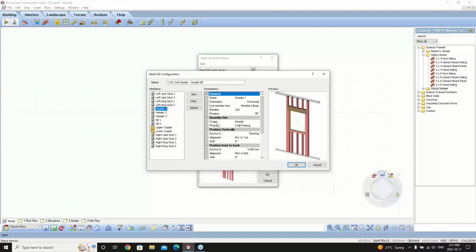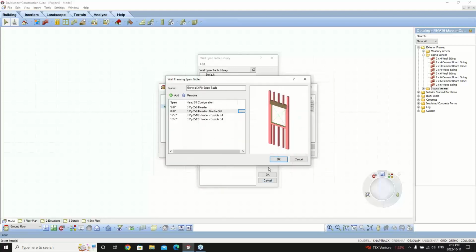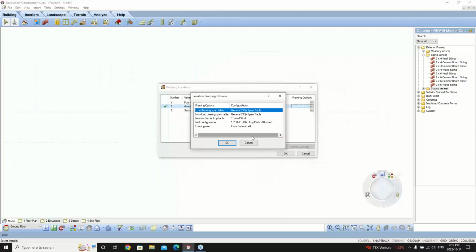However, when I look at my header, it's saying use member from, and we're specifying from the member library. So we're actually picking out a member from our member library to use as our header. And this is how we can denote a different size header in that particular wall. So it's no longer going to reference what the wall is using. It's saying use this specific member for this header. And you can make those adjustments, changing the size of the member if you want to. I'm just going to click cancel on that and cancel, cancel. I don't want to make any changes to this.